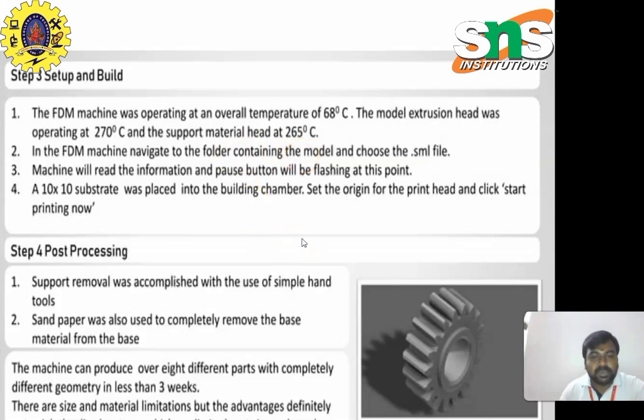The machine will read the information and the pause button will be flashing at this point. A 10x10 substrate was placed into the building chamber. Set the origin of the print head and click the start printing button.